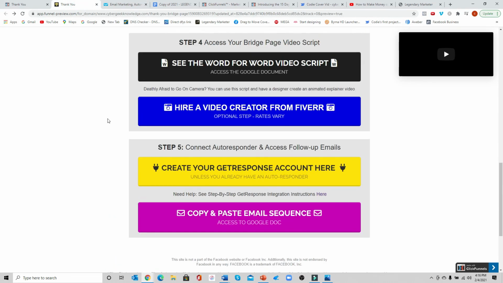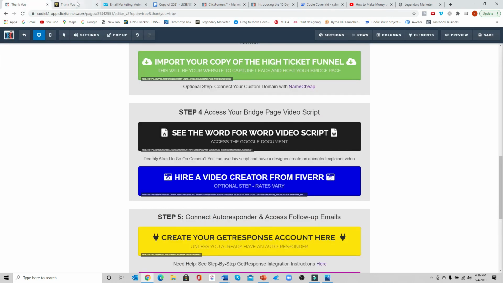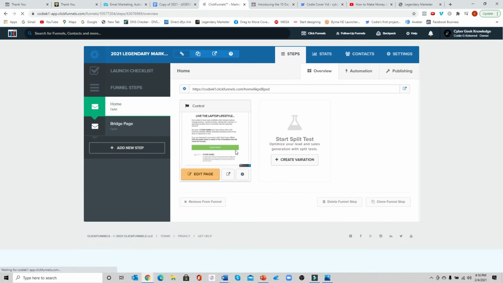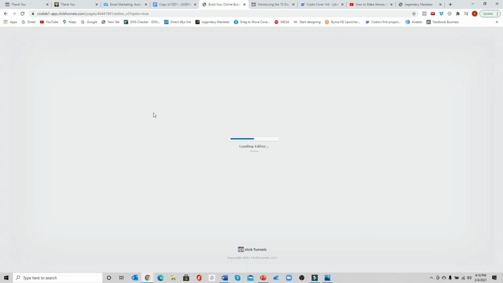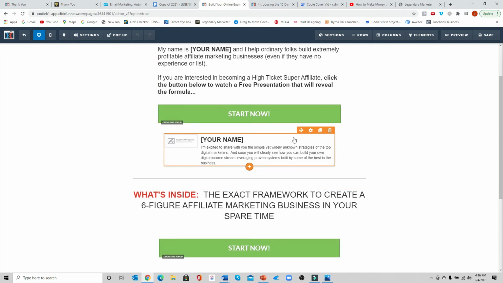Now, the final step that we need to do is we need to go back in here, because now that we've already taken care of your opt-in bridge page, we need to take care of the opt-in page itself. We need to make some edits here. So what we would do is go into edit page, and obviously right here, my name, you would put your name right here. Right here, you can actually click on this and double click, and you can put your name in here. And then what you would want to do is off click and then hit settings right here.